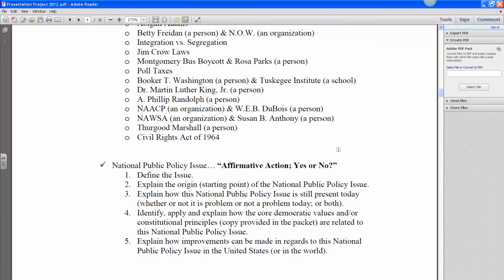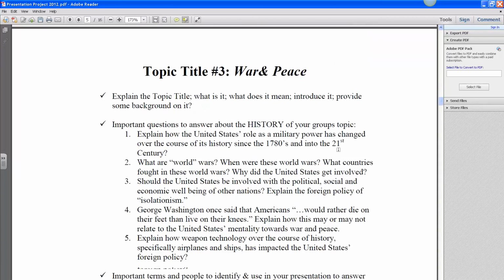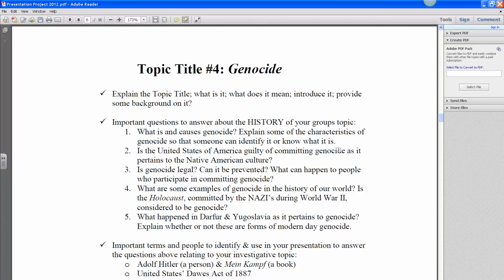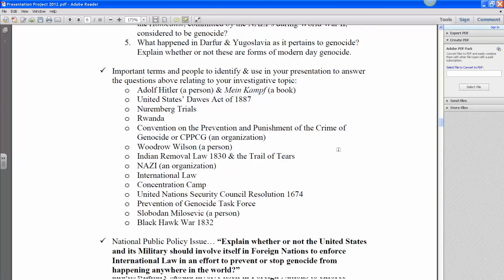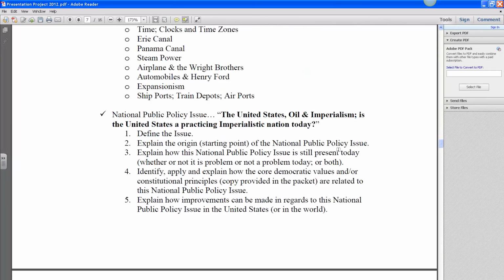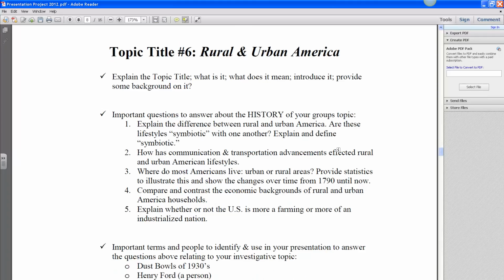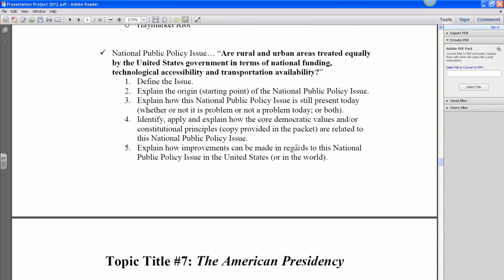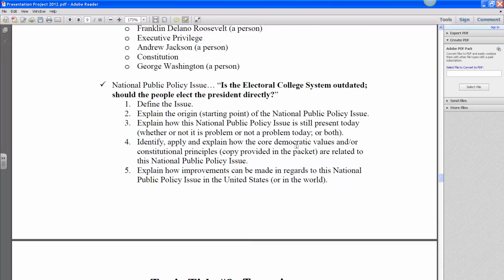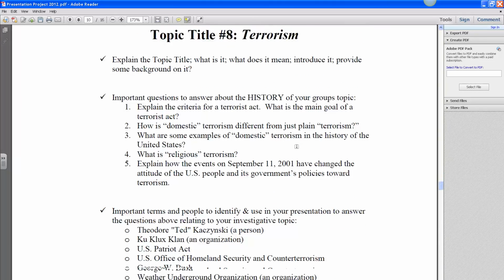The second topic here is equal rights. Again, you'll notice it's the same format, with different terms and questions. War and peace is the third topic. The fourth topic is genocide, which is mass murder of a group of people, either by race, religion, or creed. The next issue, the fifth, is transportation. The sixth issue is rural and urban America, meaning living in the cities versus in areas that are more open or farmland. The next issue that you'll have the opportunity to work on is the American presidency.